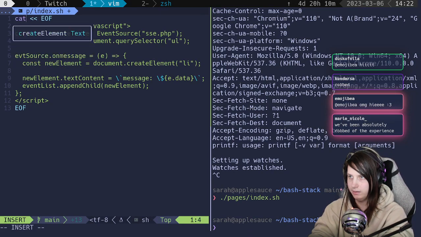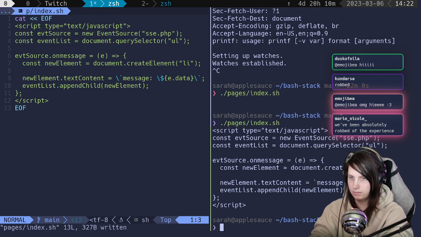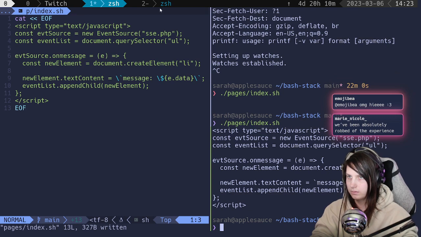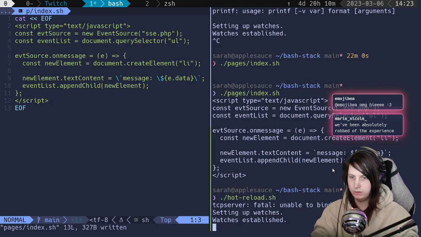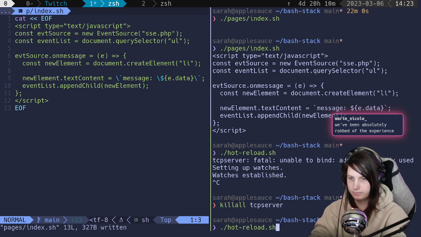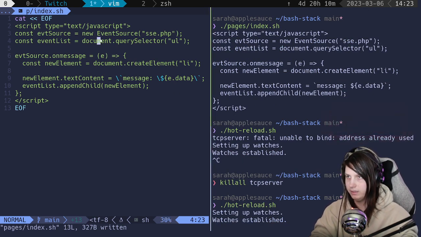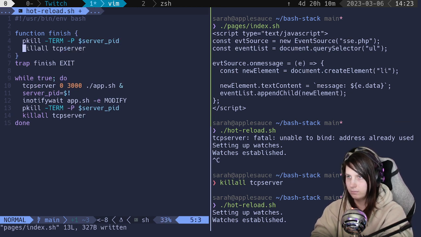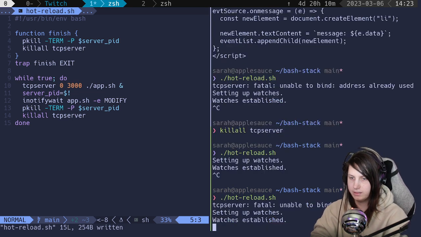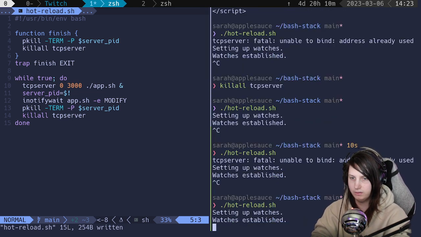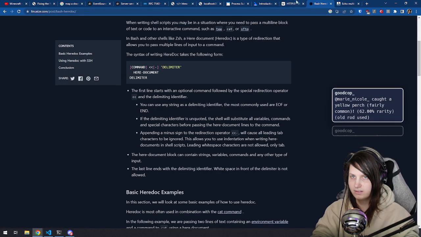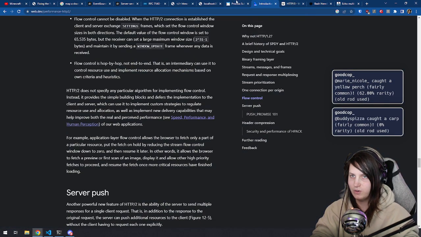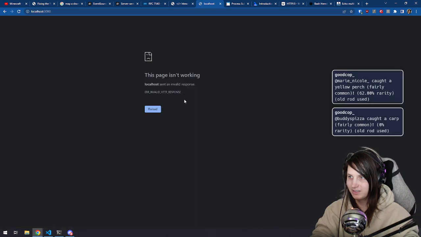Oh, I was supposed to use cat. Okay, now it works. Hot reload. Are you kidding me? I hate this stupid thing. Brian, do you understand how to use kill correctly? Because I could use a hero. I just don't understand how to kill a process correctly.